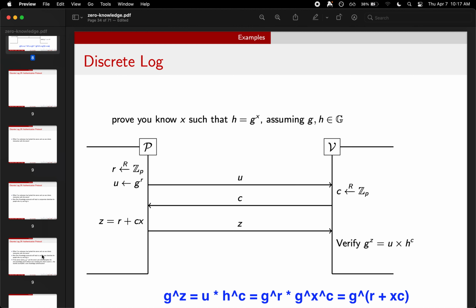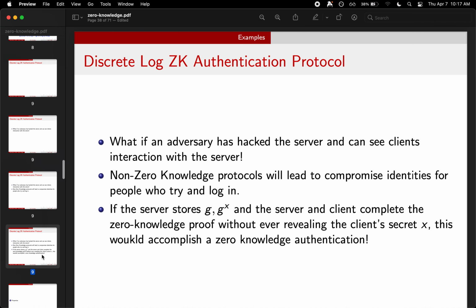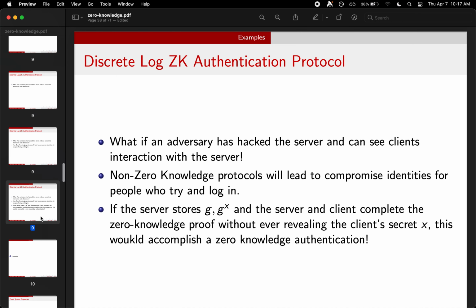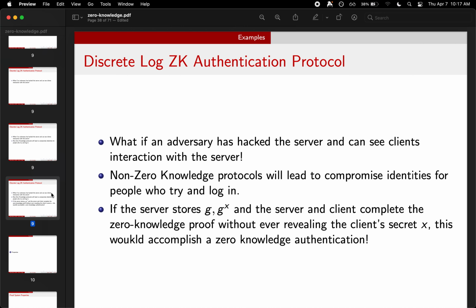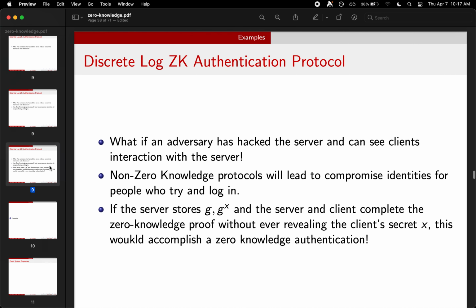So I know there's all kinds of cool hip nightclubs in New York. How cool would it be if a nightclub said, you need to do a zero knowledge protocol to prove to me that you know the password x? I think that would be pretty cool. And maybe that shows how often I go to nightclubs. Okay, so that's another zero knowledge authentication protocol.